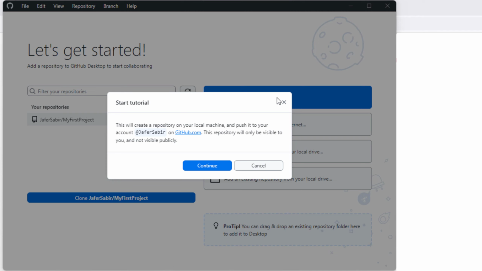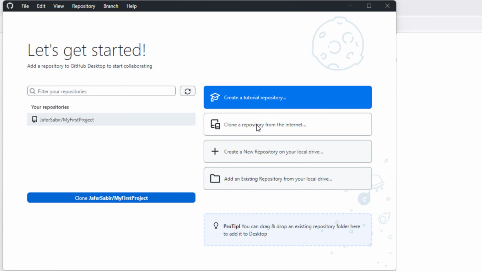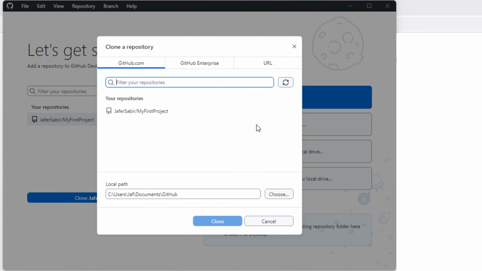And we can see when I clicked on it, it says this will create a repository on your local machine and push it to your account. This repository will be visible to you and not visible publicly. So we've got that option. Then we've got the option to clone a repository from the internet. So if you know a repository you want to clone, you can select this option.